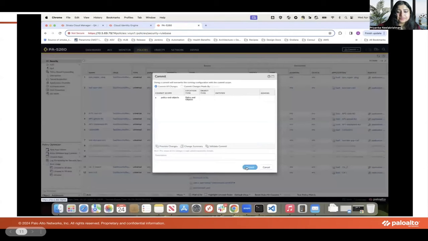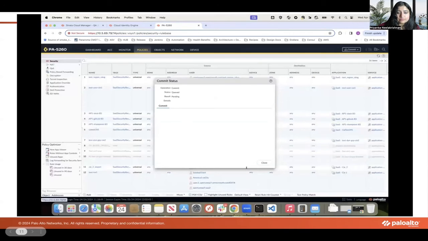Okay, let's commit it so that it gets enforced. With the user's complete information available, the CASB admin can create effective policies. Not only is granular control required, we also need granular visibility to have effective policies authored. So that's the primary intention behind getting all details on the user. Okay, the commit is 98%, 99% complete.